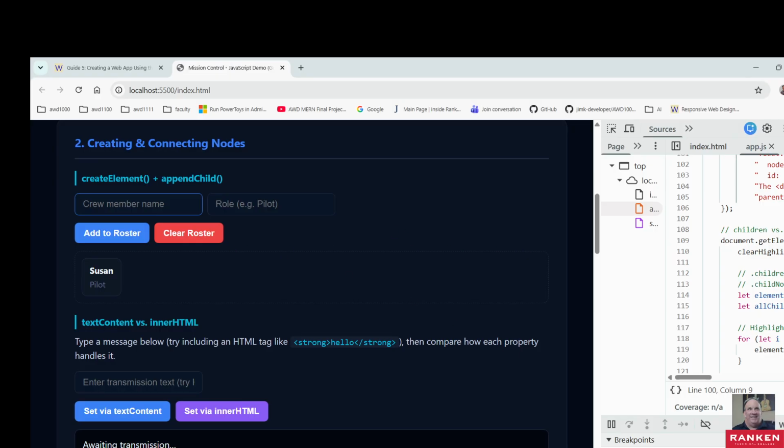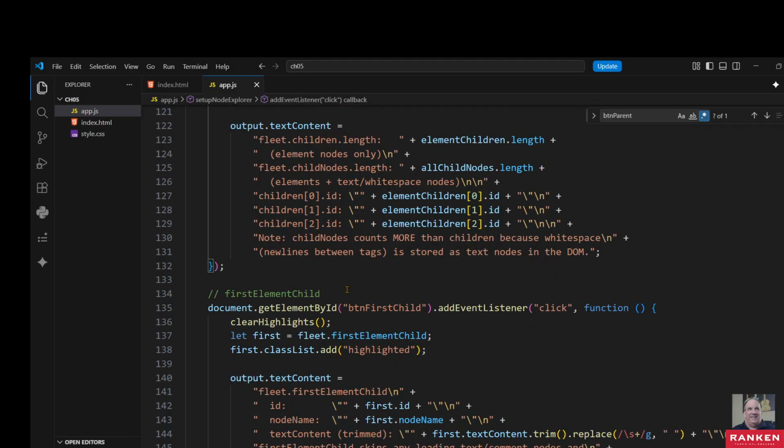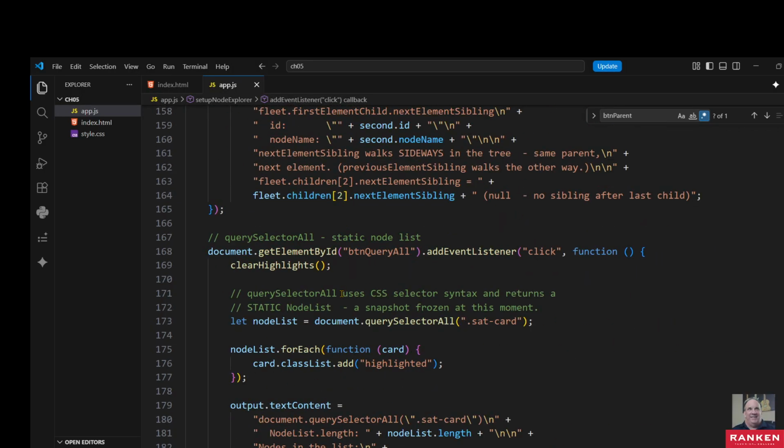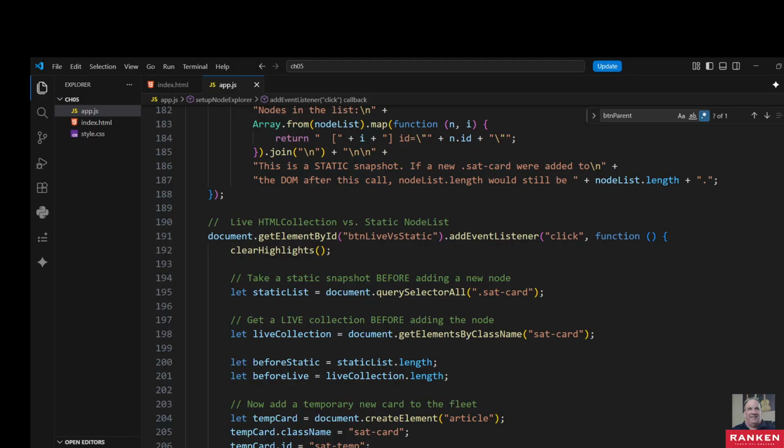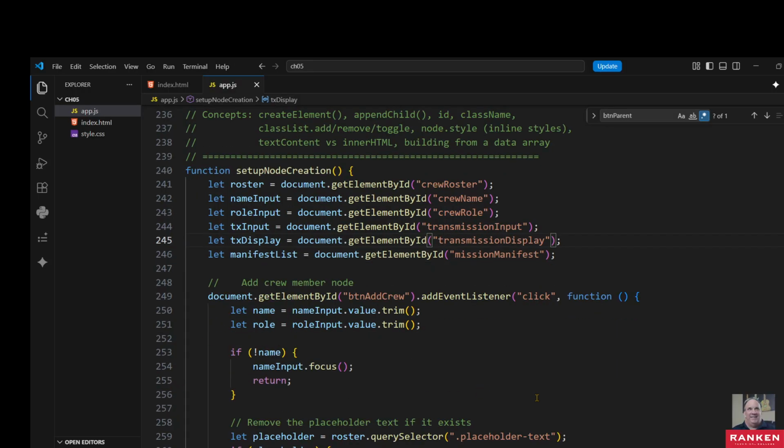So let's go look at the code for that, which we're kind of looking at in the guide, but let's go ahead and look at the code. Let me find that real quick. So we're getting the crew roster, we're getting all these different things. We have a crew name that we added, Susan, and then we had a role being the pilot. We have some other ones as well. Okay. So we'll add the crew member node.